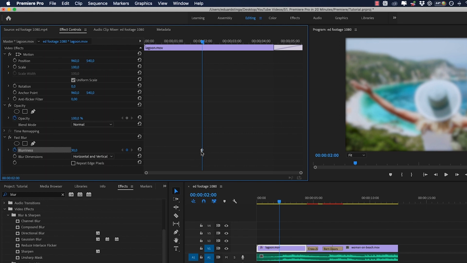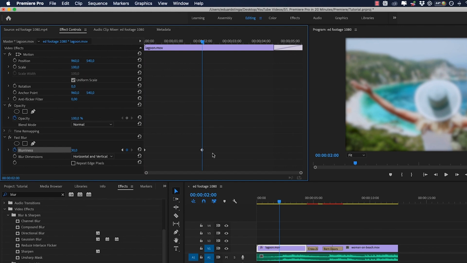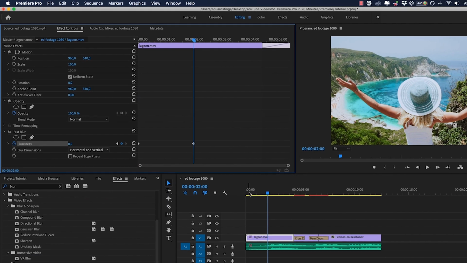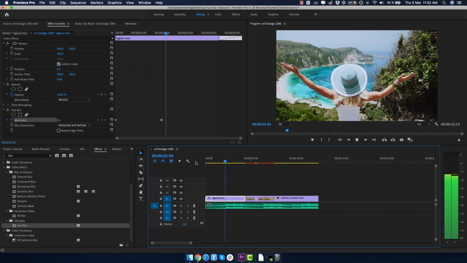So at this point in time, we have the blurriness set to 30%. And now I'm going to move this all the way to the beginning of the clip, add another keyframe here by using this button. So we wanted to start at 30 blurriness. And if we move back to this keyframe right here, I'm going to set blurriness to 0. So basically the video now starts blurry and becomes sharp.